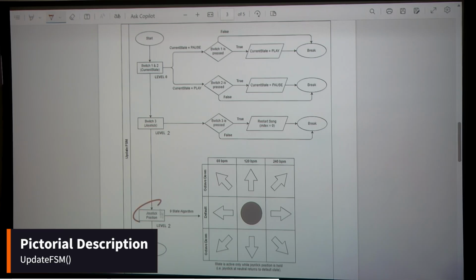For our joystick position, the joystick outputs an XY coordinate, and we have to set ranges for each of these settings such that when the Y is crossed or when the X is crossed, the state changes to its respective quadrant.